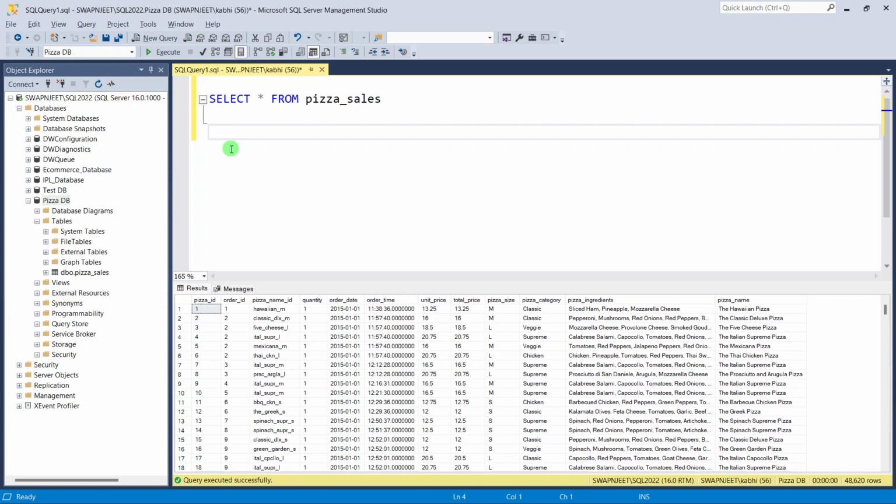We will write the query as select, I'll be using a select statement again. So we want pizza category. We have the name here, pizza_category, so we have to use the name of that particular field. So I will be using pizza_category, comma. Now in front of that pizza category, what we want is the ratio.